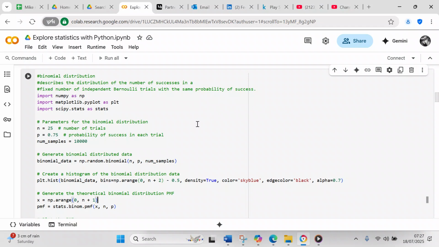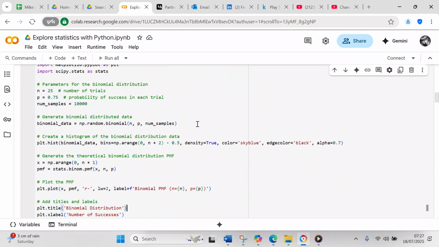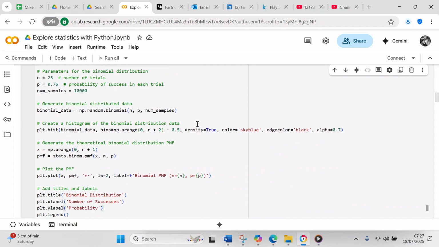Now, stats is the statistical module within the scipy library. After we have imported our libraries, we're going to set up the parameters for the binomial distribution. So n equals 25, so you're going to have 25 trials. p equals 0.75, that's the probability of success in each trial. And the number of samples is 10,000.